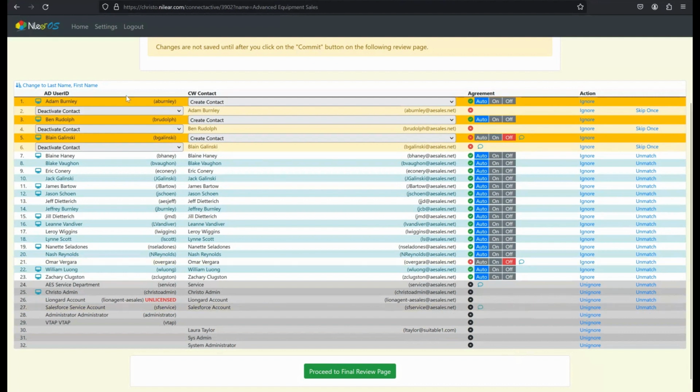We're going to go up to line 1. We found Adam Burnley in Office 365 or AD. We looked in ConnectWise, and we didn't find Adam. So it wants to create Adam as a new contact. On line 2, we found Adam Burnley in ConnectWise. We looked in Office 365 or AD, and we didn't find Adam. Therefore, it wants to deactivate that contact.